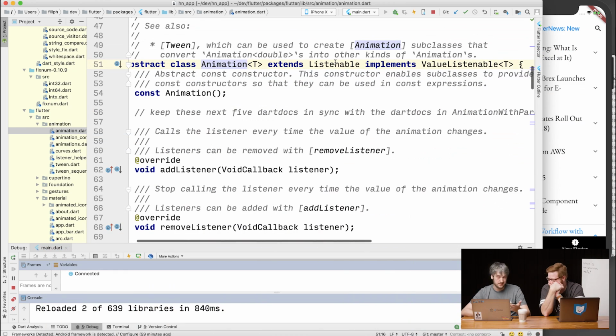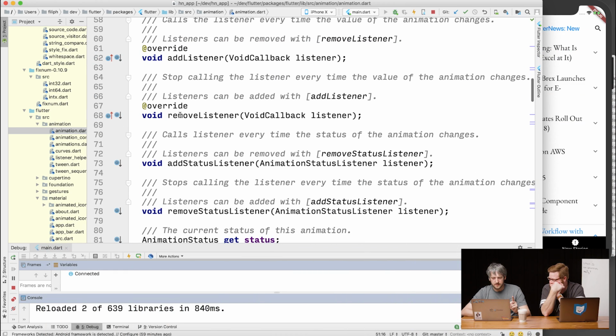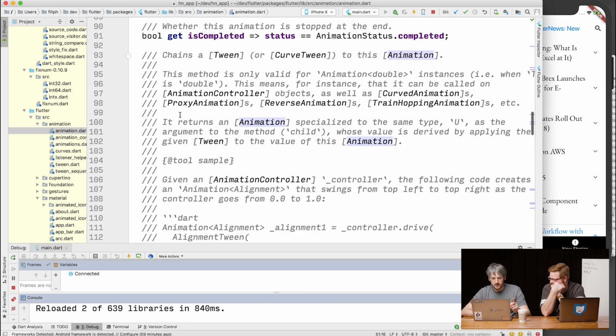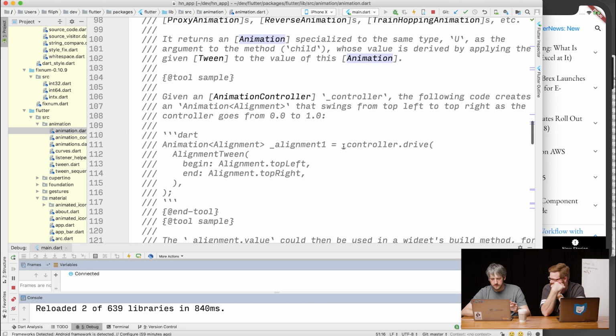So there's animation, which is listenable, and we change tweens. Yeah, so that's another thing. So you have an animation controller. You drive it with a tween, and that gives you an animation of that value. Like here. So you have animation controller, I think, is untyped. It just goes from 0 to 1 or something. Correct? I think it is typed. Let me find out.